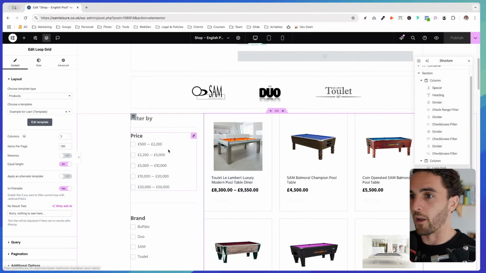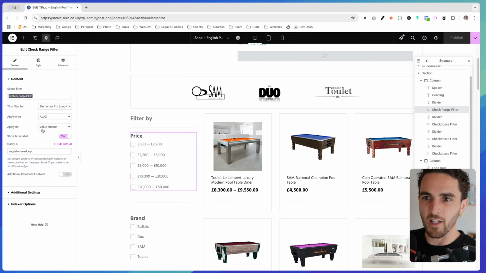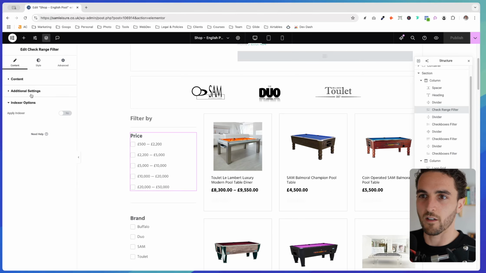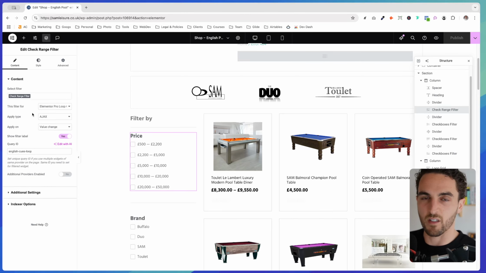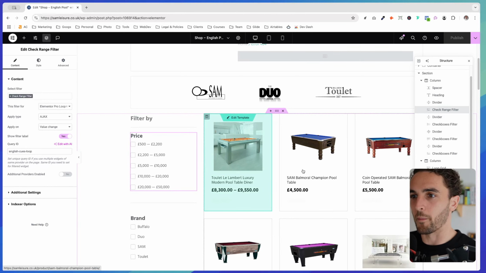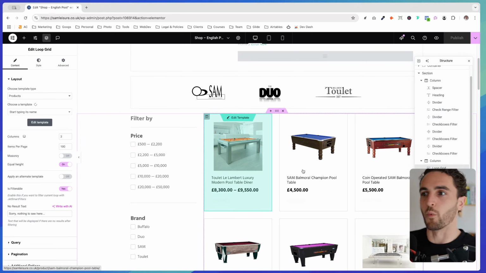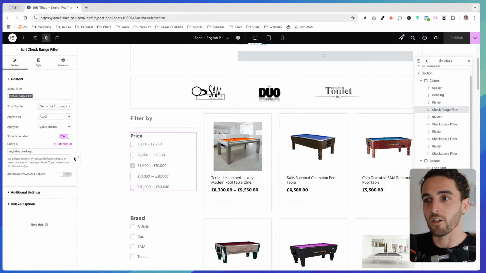So that's step one. Step two is, leave it as Ajax, apply on value change, that's fine. All these settings, you can copy these, they're absolutely fine. Just leave it as default basically. But the important bit is that you tell those filters what to point at. So even though you've selected Elementor Pro Loop Grid, you need to write that here in the query ID. So just copy and paste that over and then it will work.